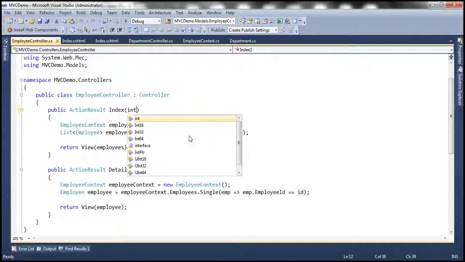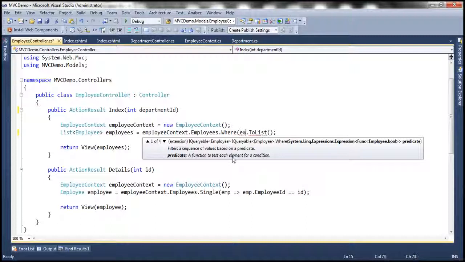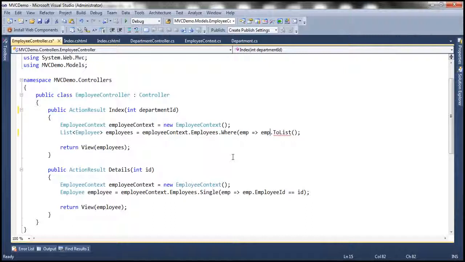So let's go ahead and pass that. So I'm going to call this departmentId. And then look at this, the employee context object is going to retrieve all employees. We don't want all employees. We want to filter the employees based on the department ID. And to do that, I'm going to use a Where clause here, the LINQ extension method, where the employee, such that employee's department ID.